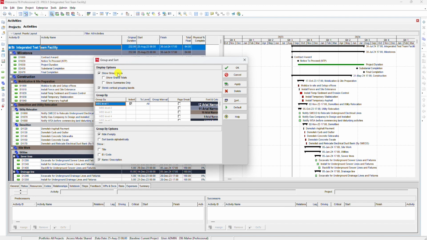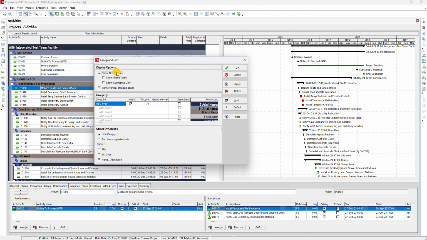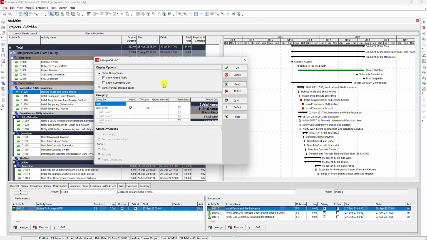Show group totals. Mark to display totals in the grouping bands. Clear the checkbox to hide all totals in the grouping bands. Show grand totals. Mark to show a grand total row at the top of the layout.